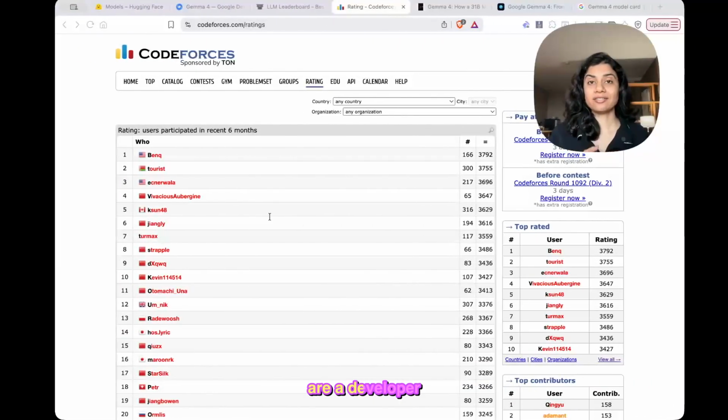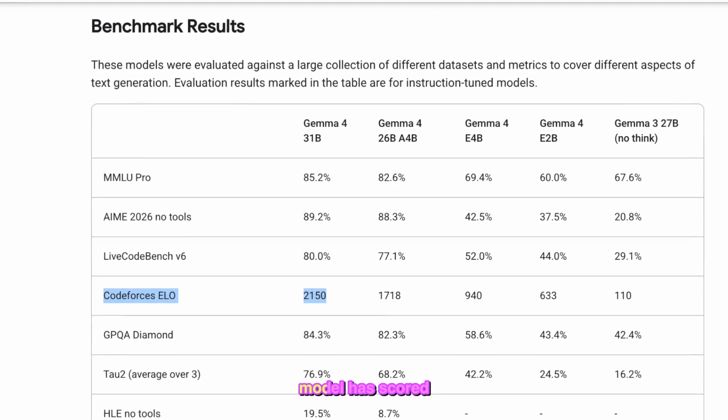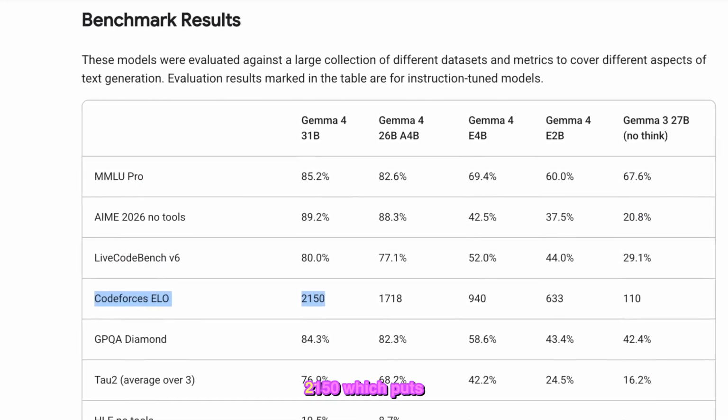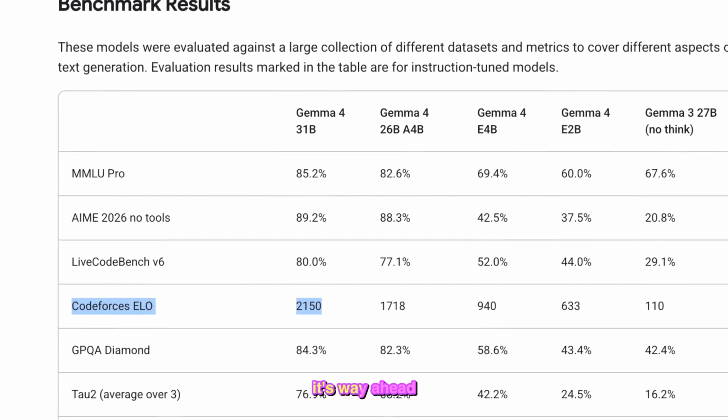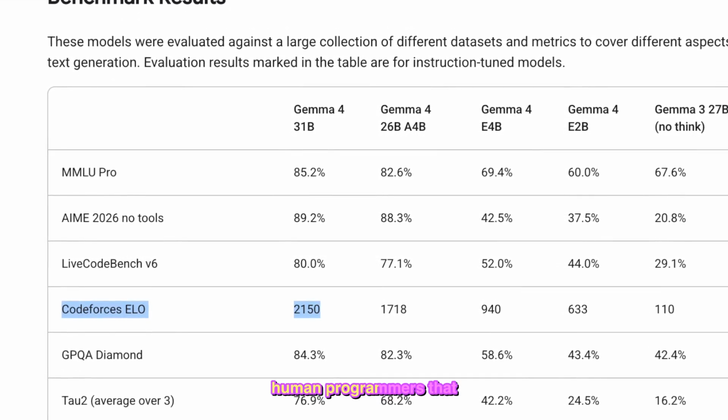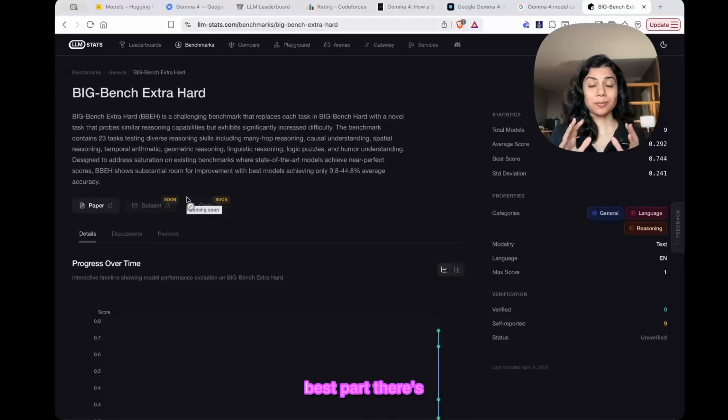Okay. If you are a developer, I'm sure you might have heard of Codeforces, which is one of the most competitive programming platforms out there. And the Gemma 4 31B model has scored an Elo of 2150, which puts it at master level, which means it's way ahead of many great human programmers that you know. And you know the best part?